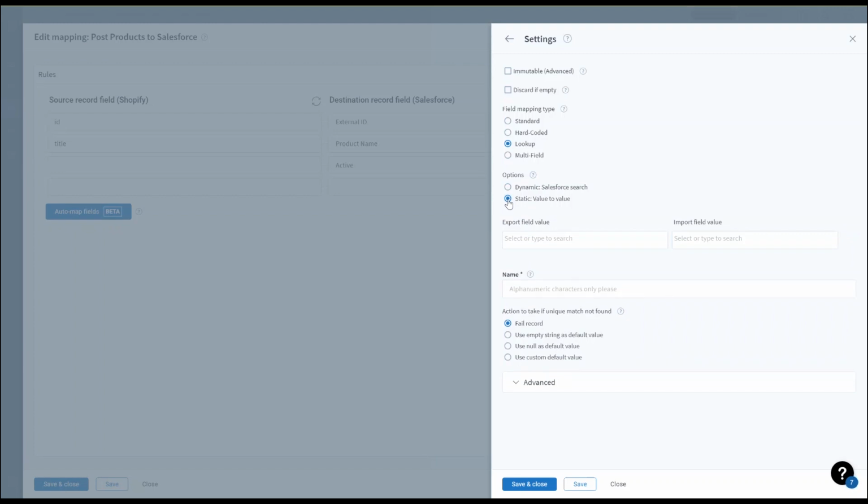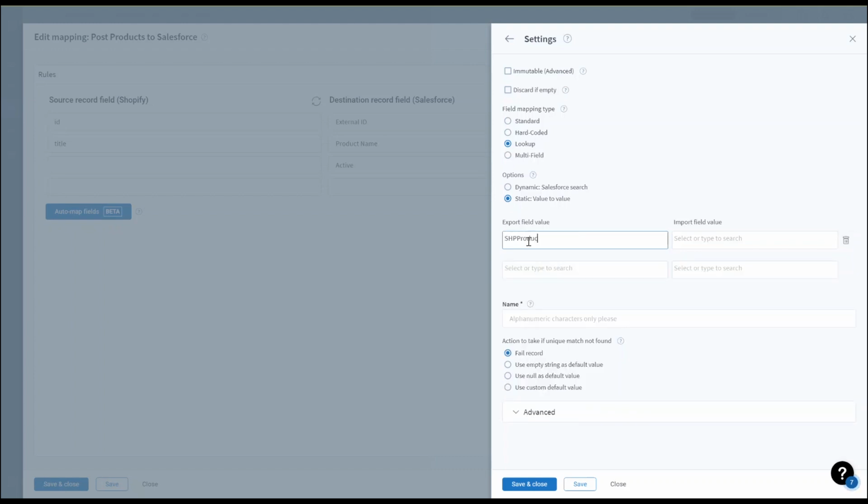This is like creating a table for decoding values. For example, suppose you are mapping product names and have a naming convention in one application of adding SHP to the beginning of products, but you don't want to keep this convention in the other application. Type the prefixed names on the left and the value you want them to be translated to on the right. So, when Integrator sees one of these export field values, it will use the corresponding import field value for mapping.